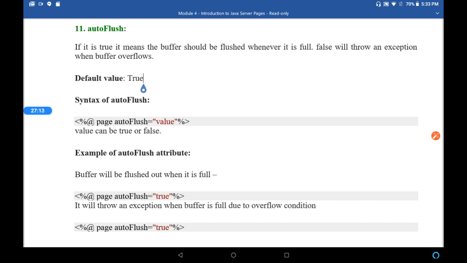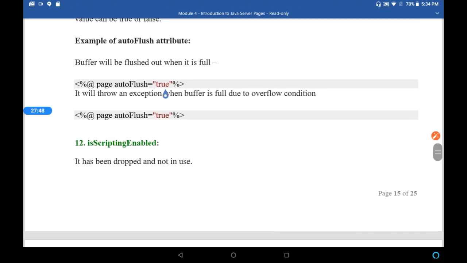Just see the syntax: angular bracket percentage symbol at page AutoFlush equal to value. Here the value may be true or false, whereas the default value for AutoFlush is true. Example for the AutoFlush attribute: buffer will be flushed out when it is full. Whenever you set it as true, when the buffer becomes full, it will be flushed out automatically. If it is set as false, then it will throw an exception when the buffer overflows.